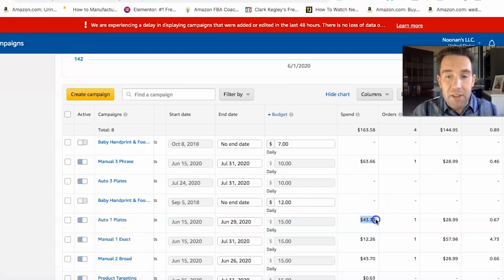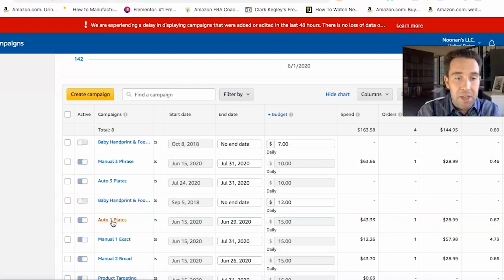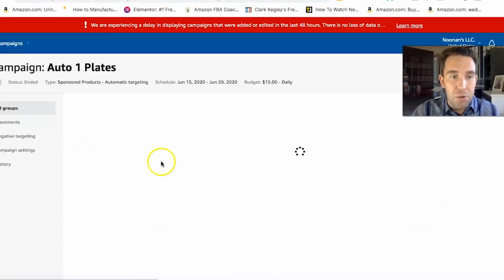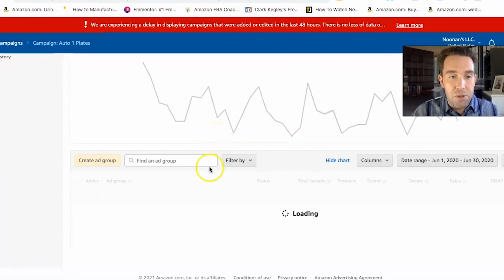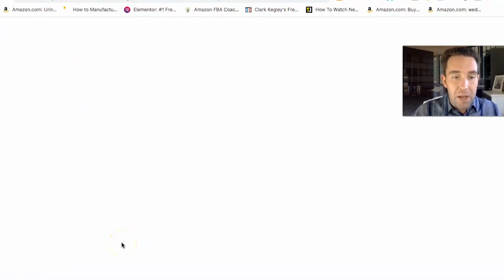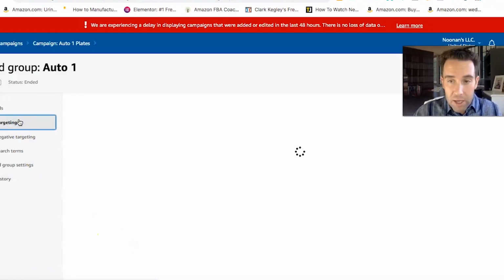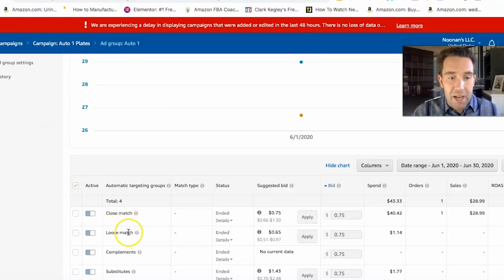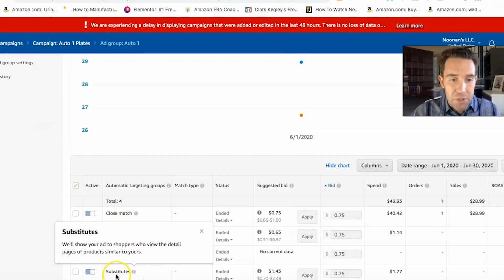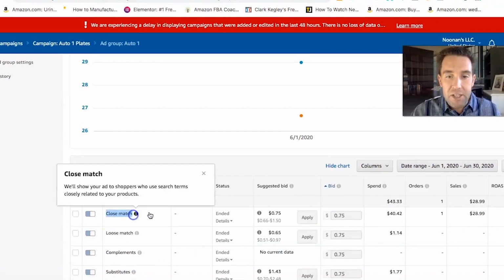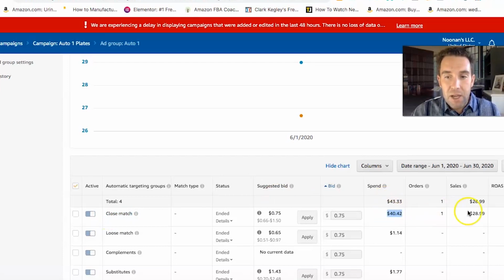Now, if you notice something like this after a week or 2, $45 spend, only 1 sale, go ahead and come in here and click on the Auto 1. Let's say this was our sales-driven Auto 2. Click on the campaign Auto 1 or 2. Come in here and click on Auto 1 or 2 again. Down here, the ad group. And then come over here on the left-hand side to targeting. You're going to want to take a look at which ad group, close match, loose match, complements, substitutes have spent the money. So you can see here, close match has spent $40 and only brought 1 sale.